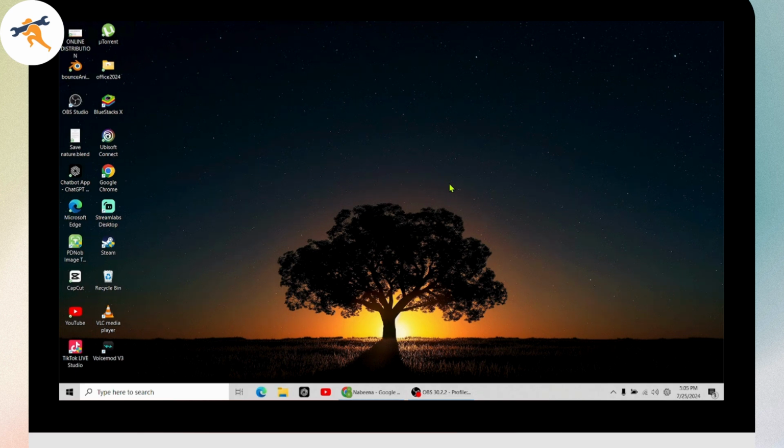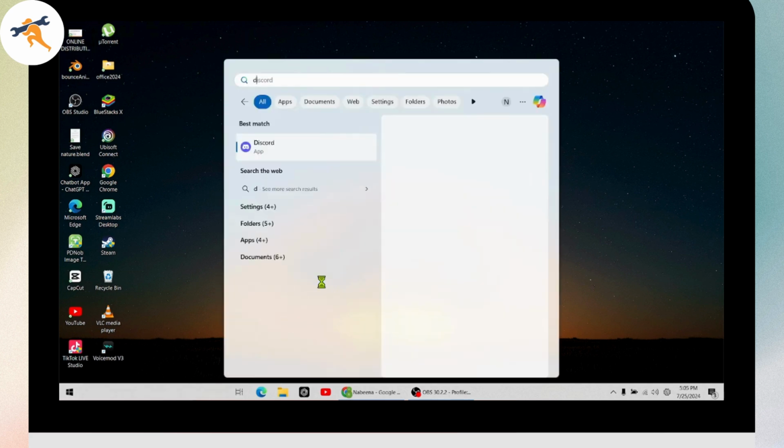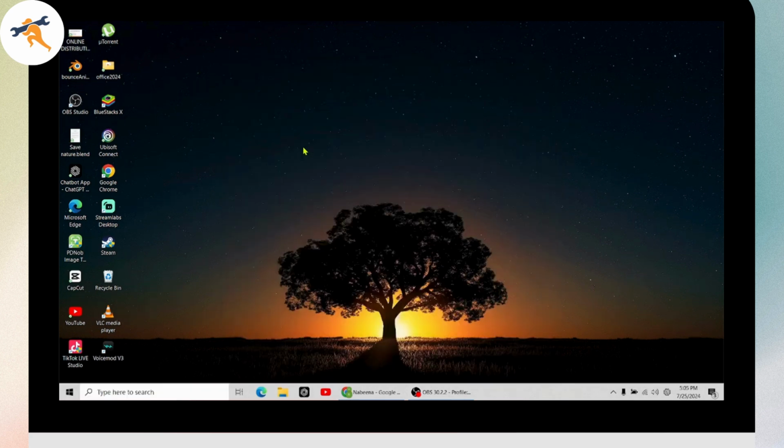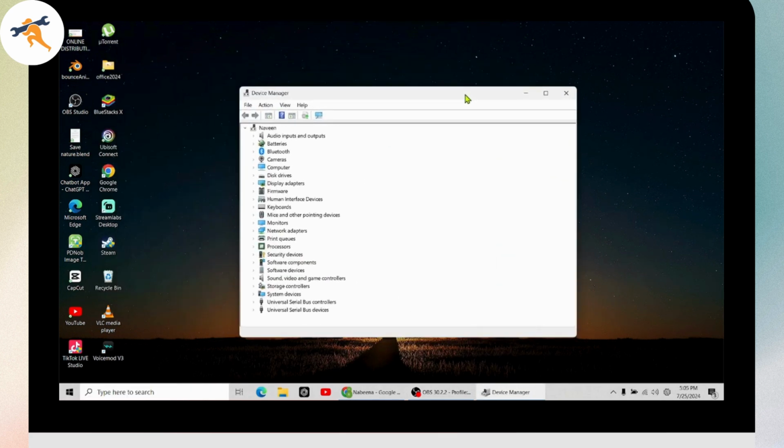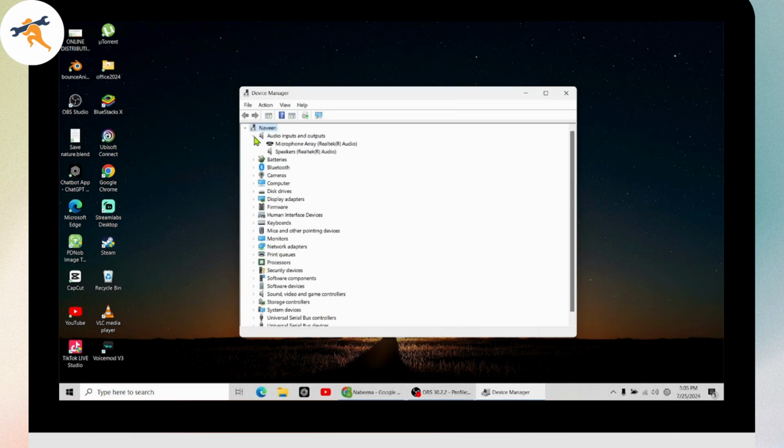But if that still doesn't fix your problem, then the next thing is you need to go for device manager. Simply open up your device manager. Under your device manager, you need to go for the first option, which is audio inputs and outputs. Enlarge that, and then you need to choose the option of digital audio.